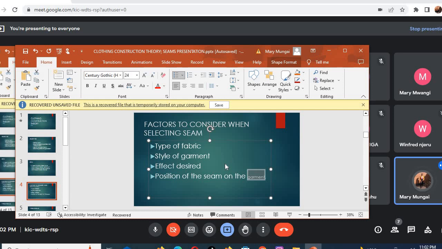Like for instance, the underarm. Most of the time we tend to use the French seam because it is not too bulky, and then for the sleeve, we normally want just something light, isn't it?